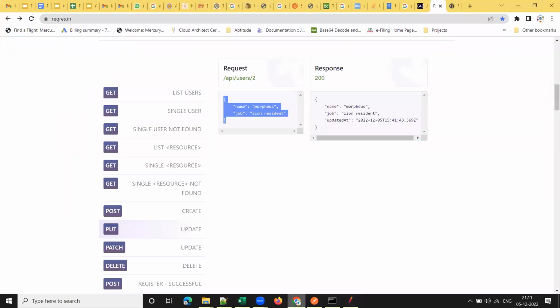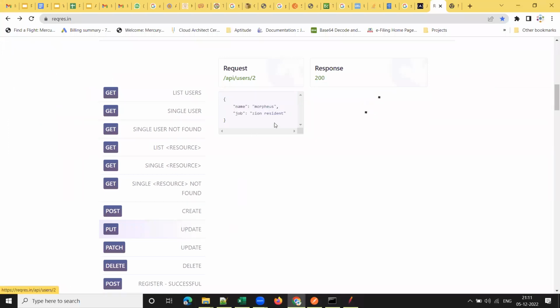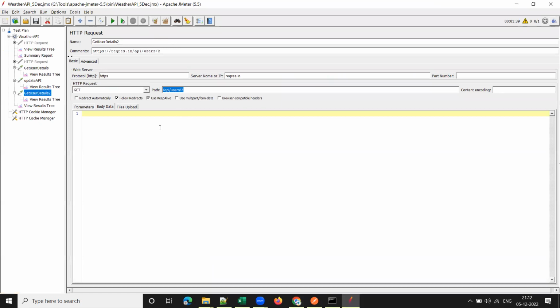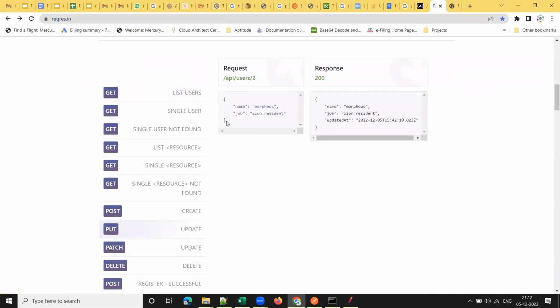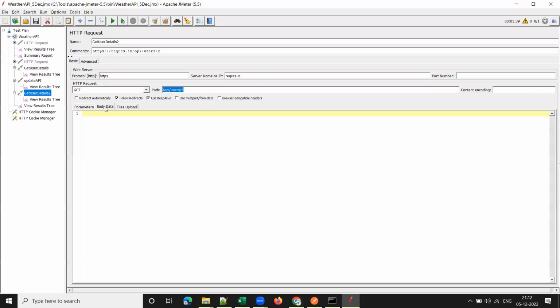Okay, let me try that. What is that update thing? So this is the endpoint URL. This is my endpoint. This is already there here, and I'll give the request body. Can we copy from here? I think we can copy from here. Go to the body data.